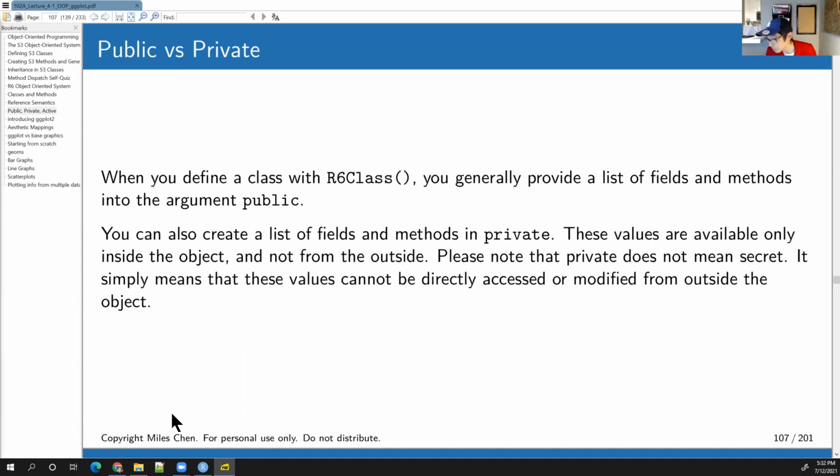So let me just kind of show you how this works, okay? You can have methods and fields known as private. These are only available inside the object, and they're not available from outside. So you can't modify values inside a private field from outside the object. You can only modify them from inside, okay? Now, private doesn't mean secret. So don't create an object and say, I'm going to make this private, and that means people can't access it. If you create a social security number in there, people can still view it, right? So private doesn't mean secret, it just means it can't be modified from the outside.